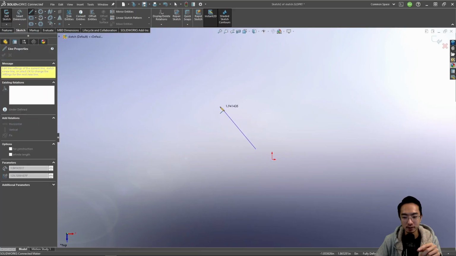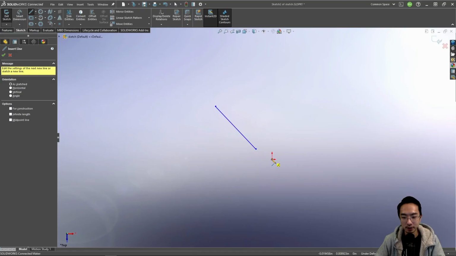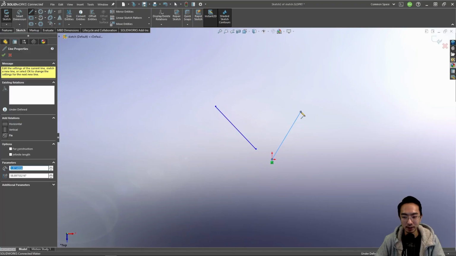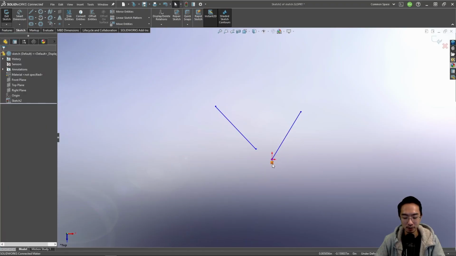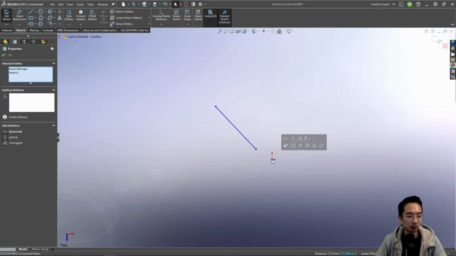So let's say I just create a line like this. If I create a line that's starting here, it will automatically make it coincident with the origin. You can see this little green symbol here. If I hover over it, it says that it's coincident. So that's one way to make it coincident. You can also click this dot, hit the control key, and click the origin. You can see there are different relations you can add. Here you can make it coincident. That's another way.